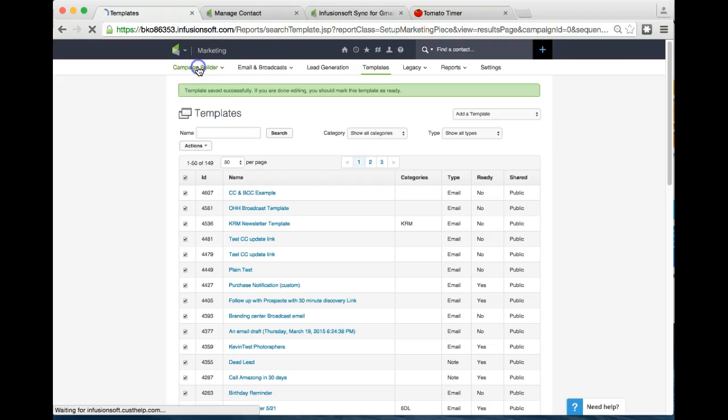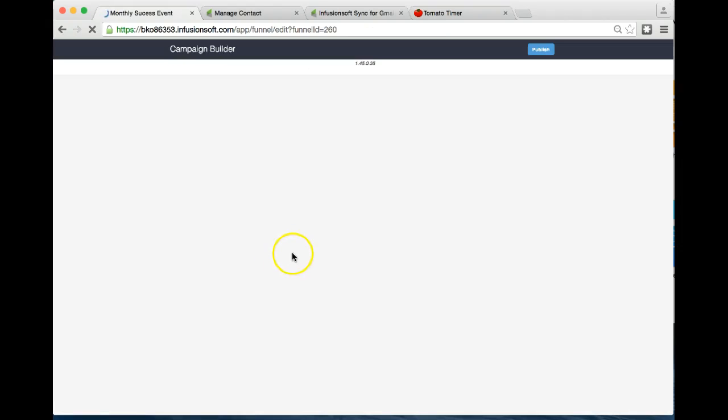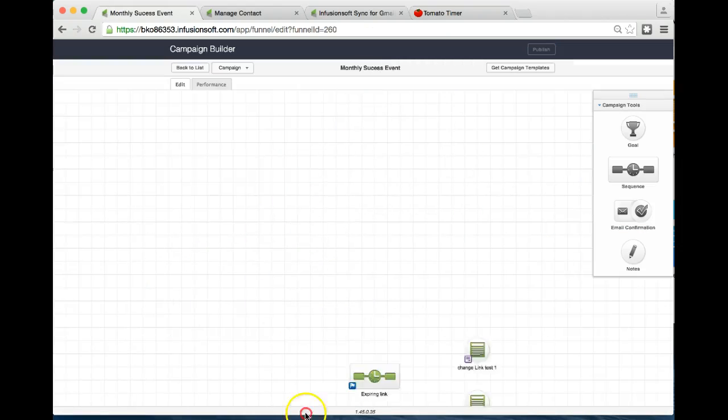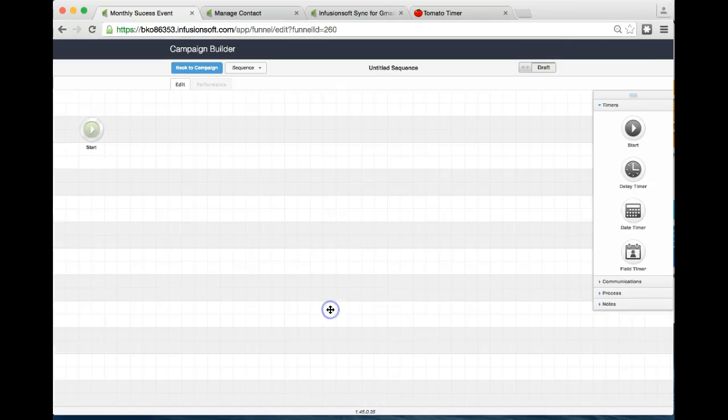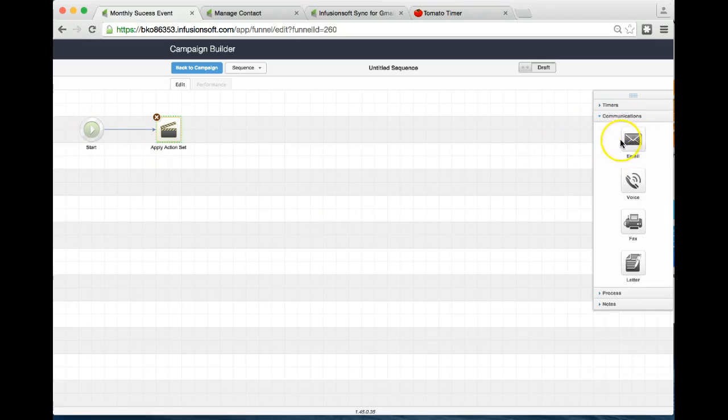And now we can go to the Campaign Builder. So I'm just going to go into one that I do lots of tests in. Some empty space here. All right, and so in this sequence, what we'll need is an action set. Okay, so in order to send this email out, we can't just use an email. We're going to have to use an action set.